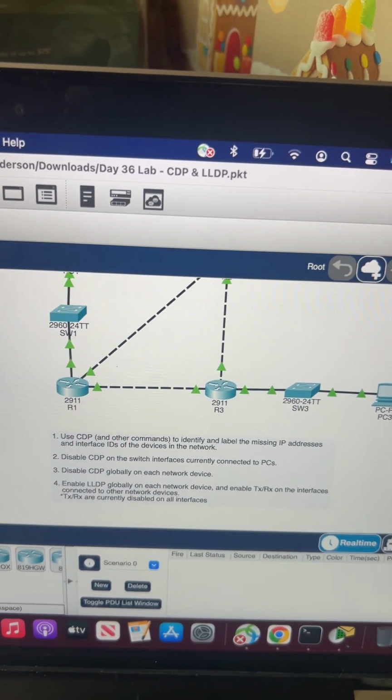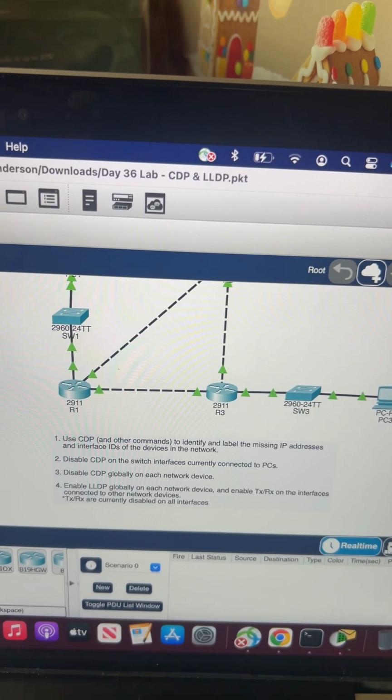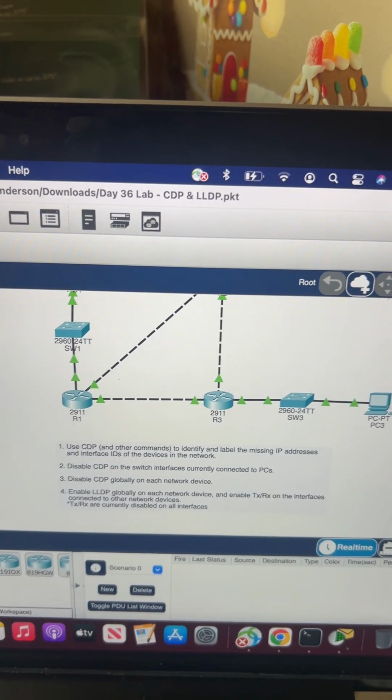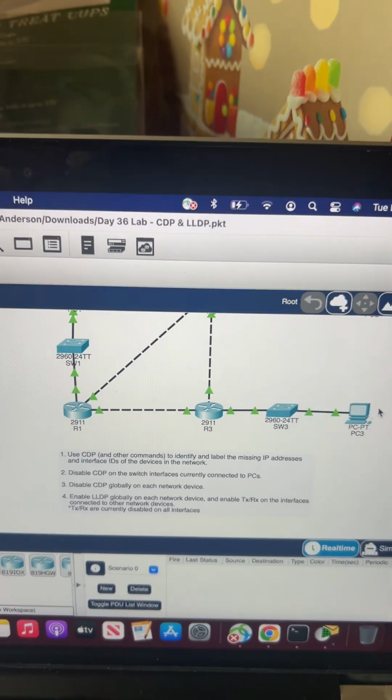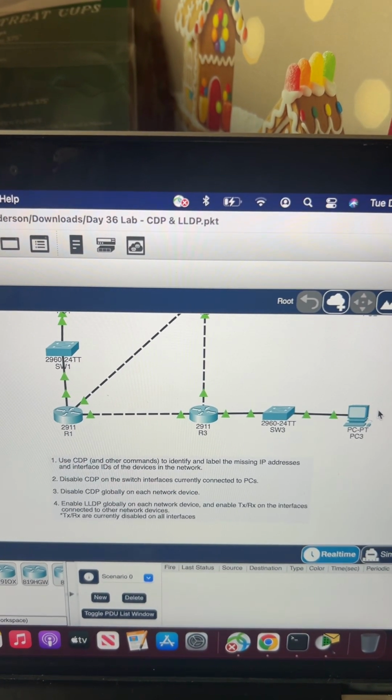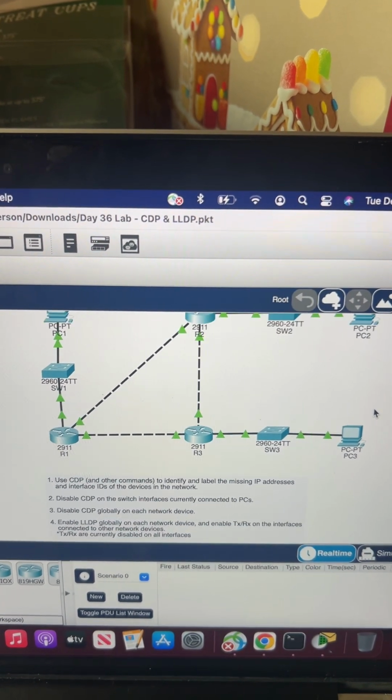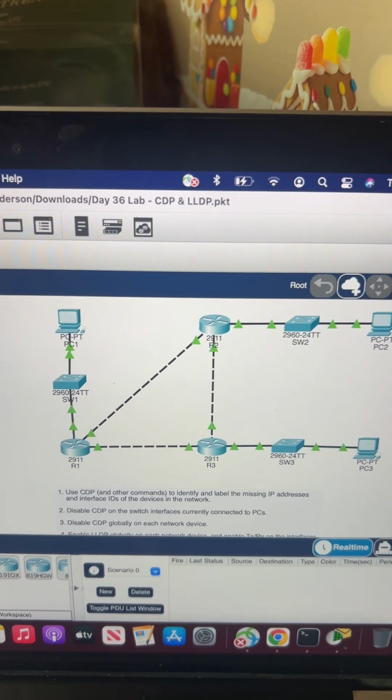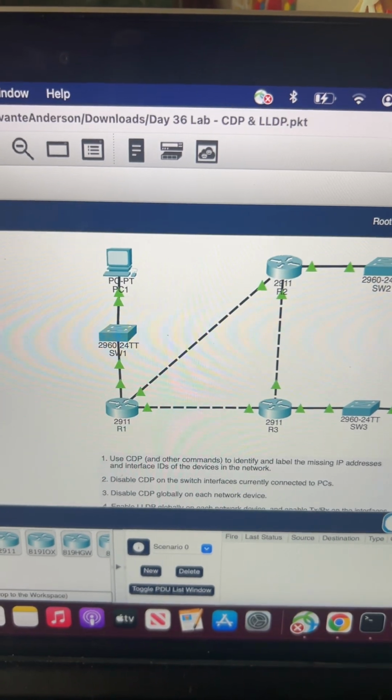So we're going to use CDP and other commands, most likely a bunch of show commands, to identify and label the missing IP addresses and interface IDs of the devices in the network. So yeah, we're going to work through that right now.